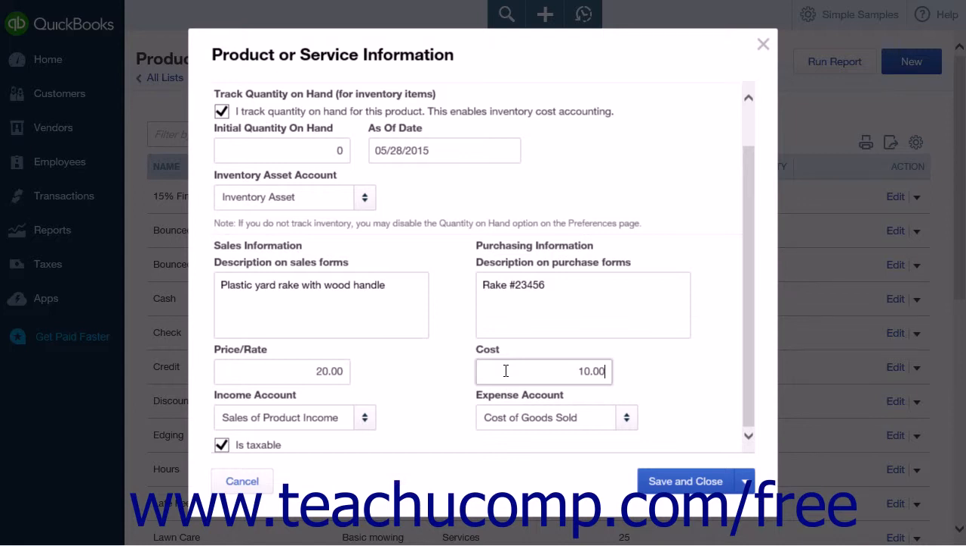The final option is an Expense Account drop-down box. Use this to select the account to which you want to attribute purchases of this inventory item. Note that this account must be of the Cost of Goods Sold account detail type for inventory tracking to function properly. At the bottom of the page is a Cancel button that you can click to cancel your entries and close the menu.